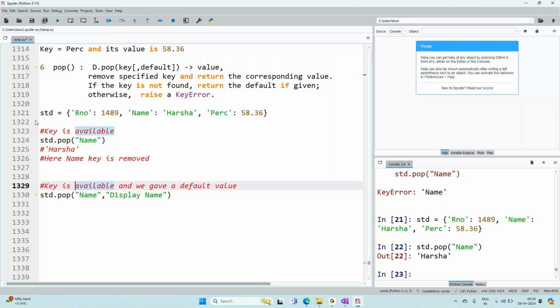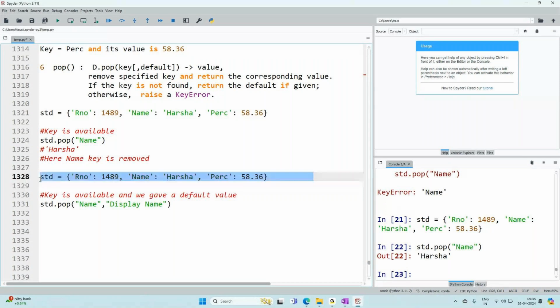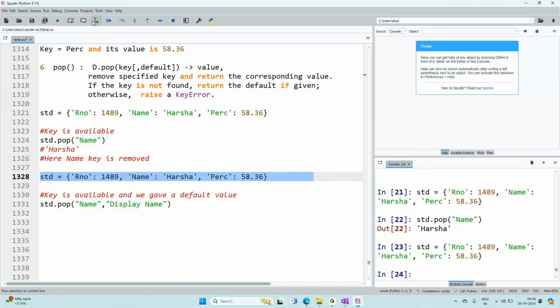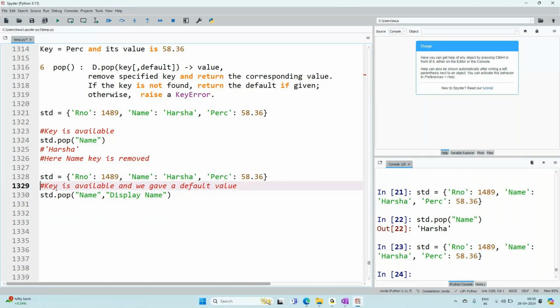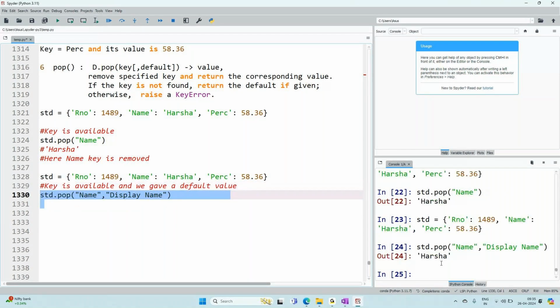I'll run it once again. Now key is available, but we have given a default value. Now tell me which value has come. Has Aksha come or not? Now what is of no importance? The default value is of no importance. Why? Because name is having a value, it is returning, and it is removing, of course. Yes or no?